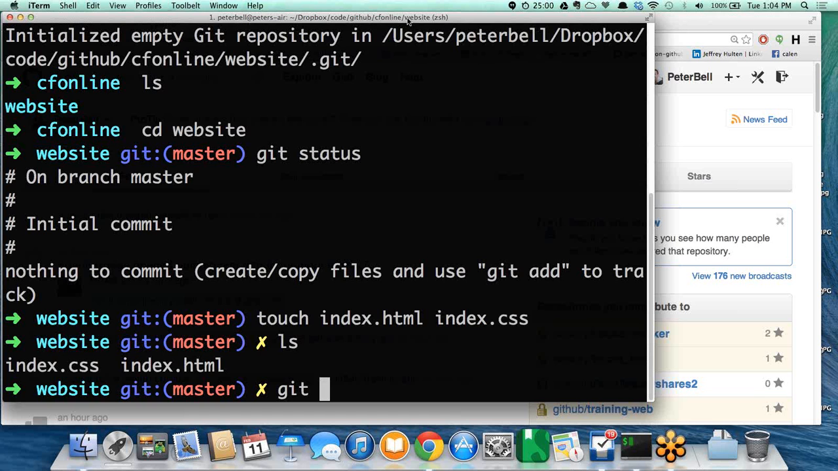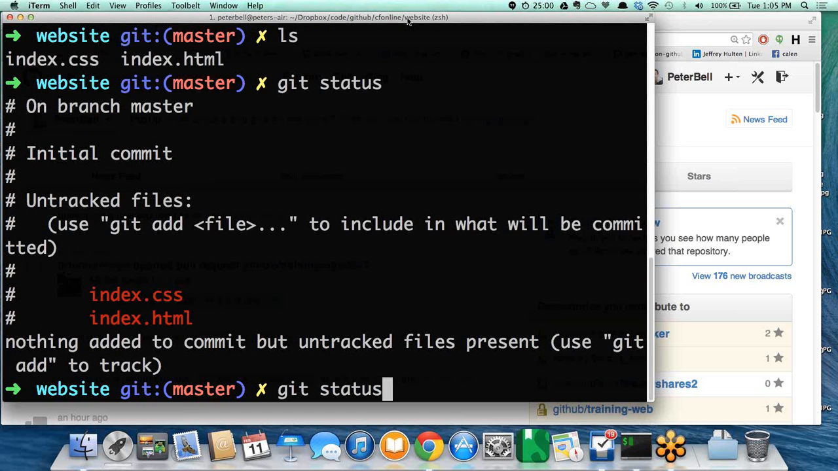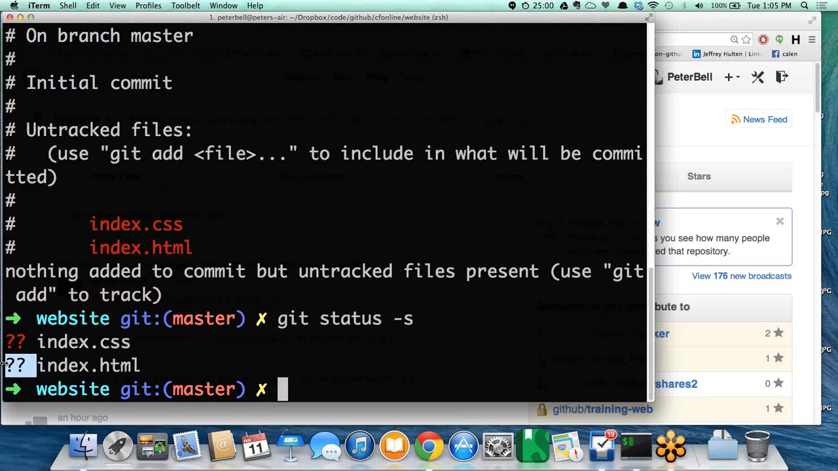Because then right here it's showing me, oh, I've got two files, and because they're red, it means that they're not in the staging area. And because they're question marks, it means that they're untracked. They're not modified files, they're completely new to Git. So I love this git status -s, but I'm not going to type all that all the time.